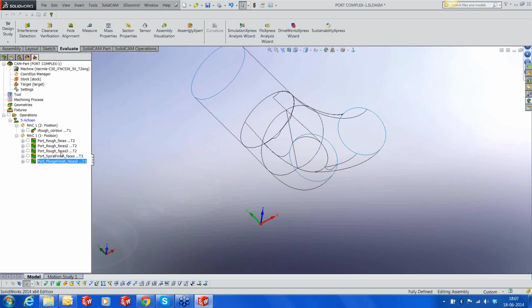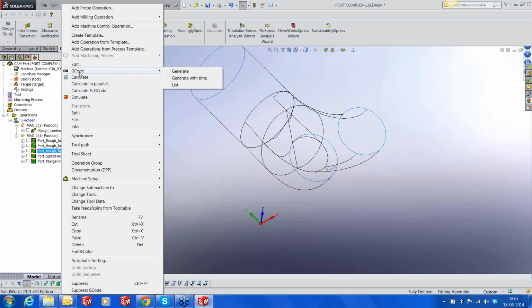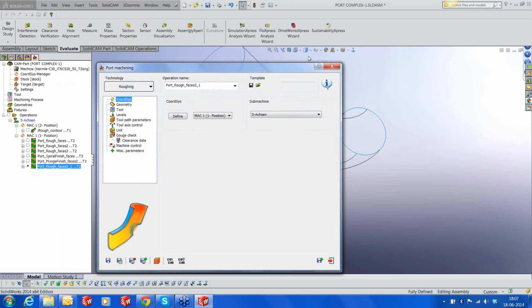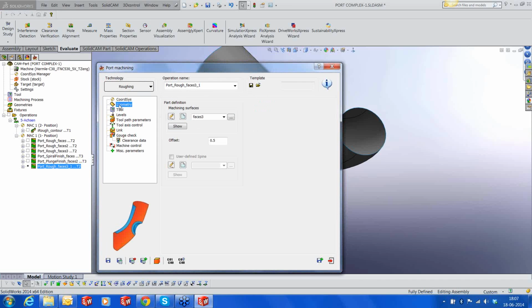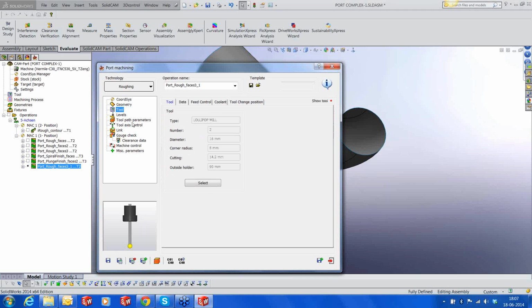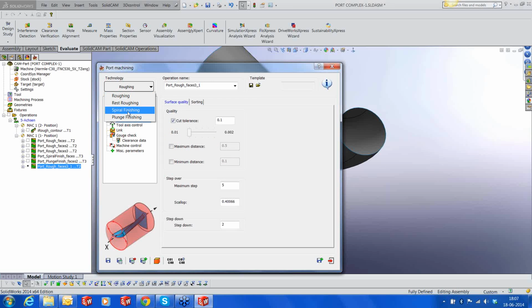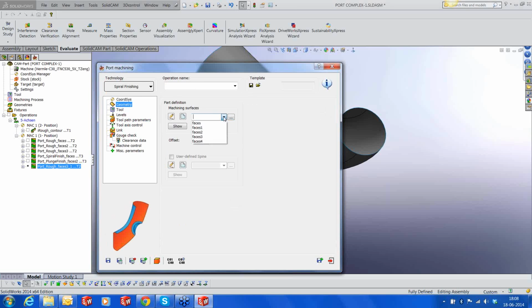Let's again copy the first one and finish the main one. So I'm going to copy this operation and paste it. Edit. Obviously, we're going to use a different geometry in this case. We're going to use faces 3. And this tool is the same. Levels the same. Of course, we're going to use spiral finishing here.